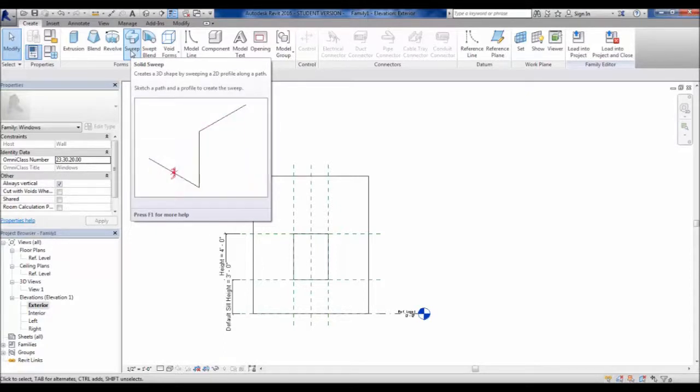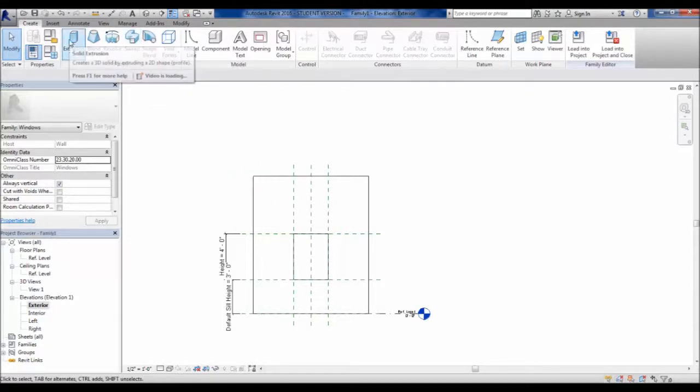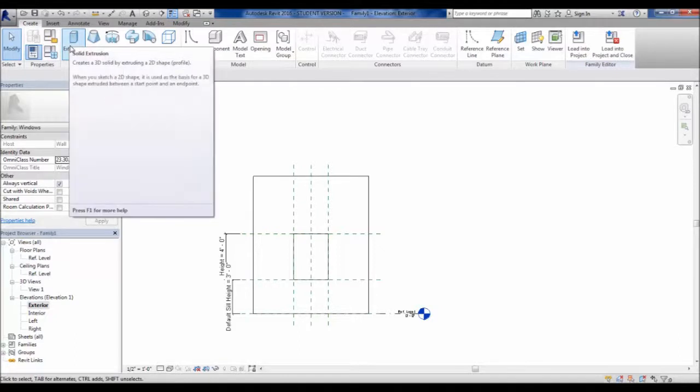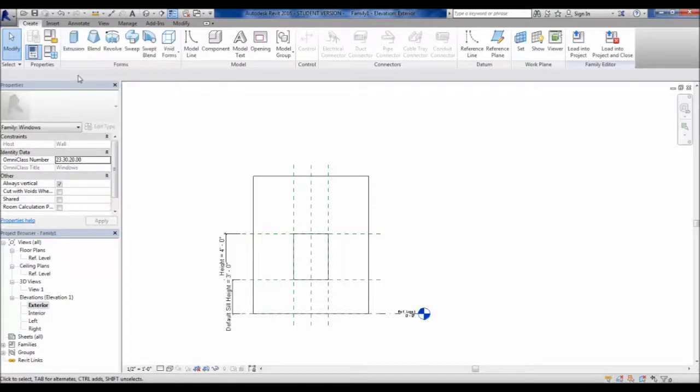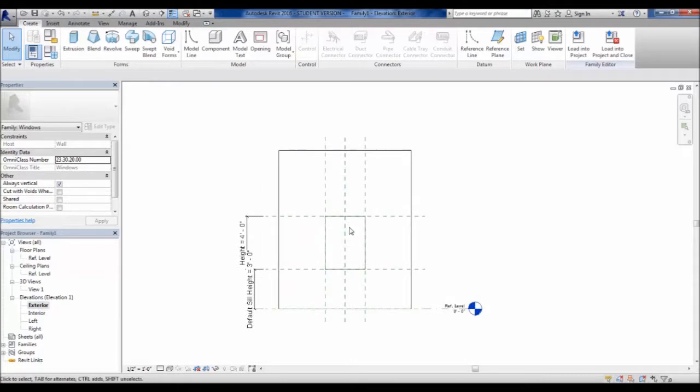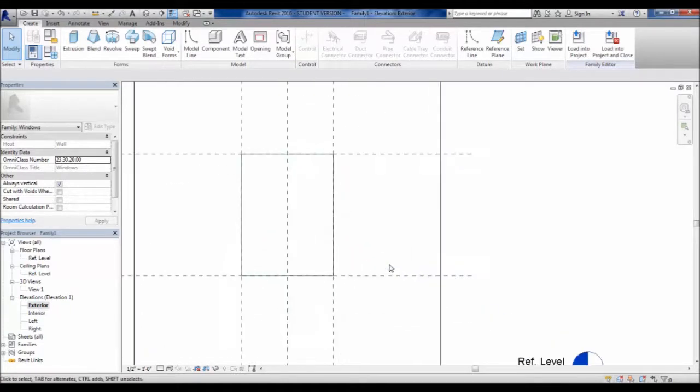All right, but like I said, I like to try and keep things as simple as possible, and so I'll basically be using an extrusion for everything that we create today. So what I'm going to do is start out here in my exterior elevation view, and I'm basically going to make a frame.